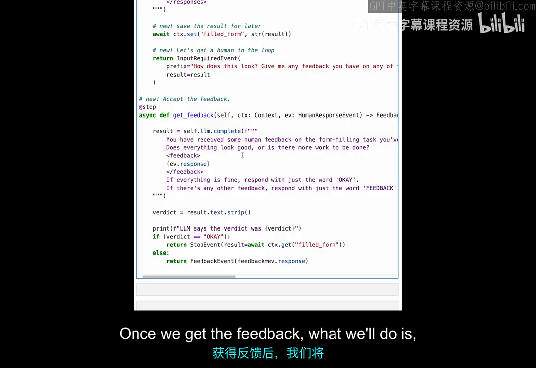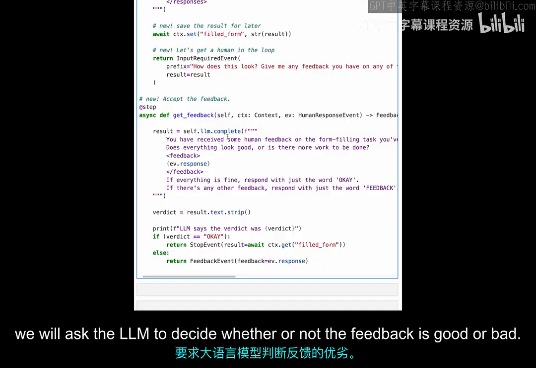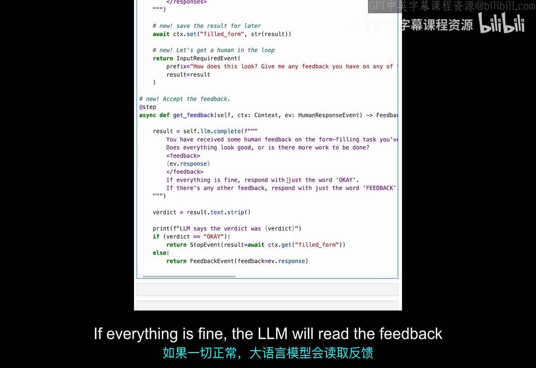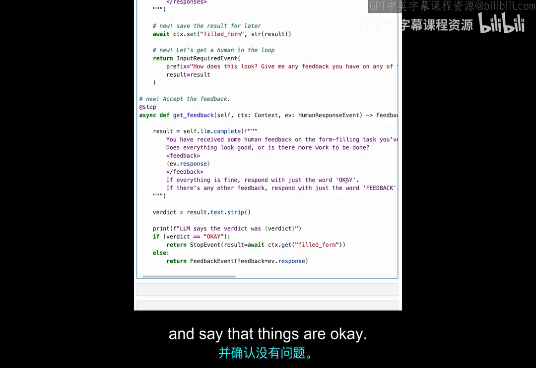Once we get the feedback, what we'll do is we will ask the LLM to decide whether or not the feedback is good or bad. If everything is fine, the LLM will read the feedback and say that things are okay.